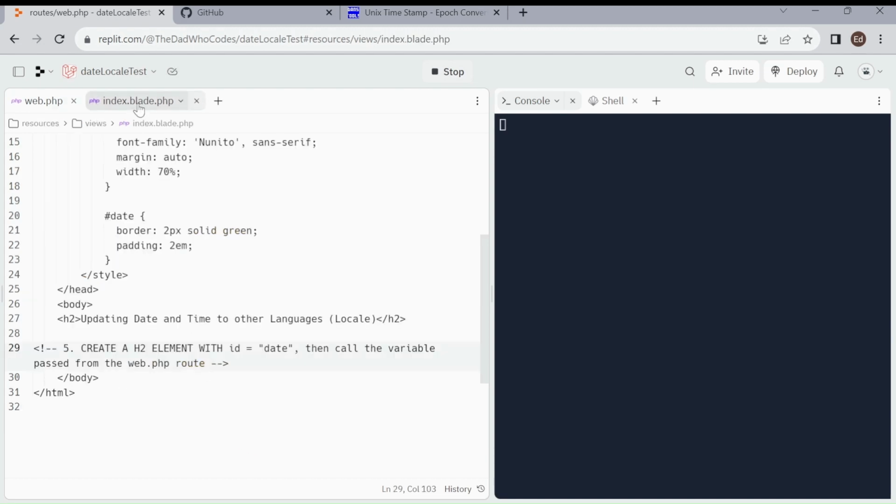Next, we're going to go to our index.blade file, and we're going to go to the fifth comment here, which tells us what we need to do. In my case, I just need to create an h2 element, and then I'm just going to give it an ID of date so that it uses this styling that I have up here. And then we just need to call the PHP variable that we passed to the index.blade file from the web.php file, and that is just date with a $ sign.